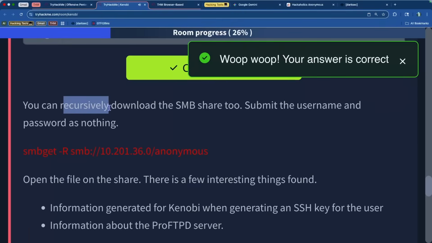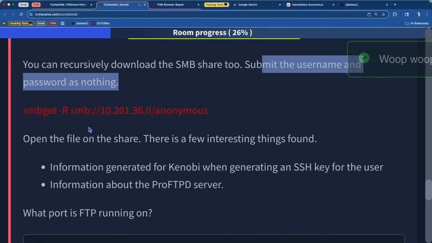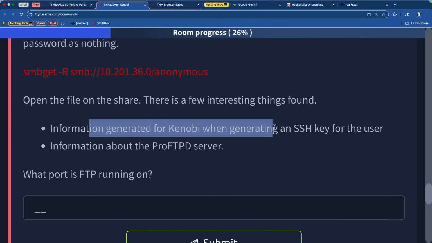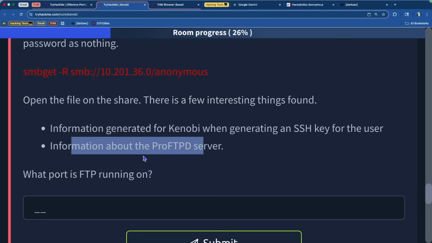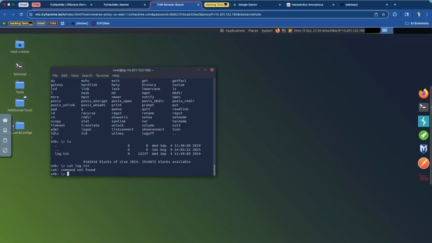All right. You can recursively download the SMB share, submit the username and password as nothing, and open the file on the share. There's a few interesting things found: information generated for Kenobi when generating an SSH key for the user, and information about the ProFtpd server. What port is FTP running on? That we already saw because we ran it. But let's see if we can actually read this by just doing a cat of this location.